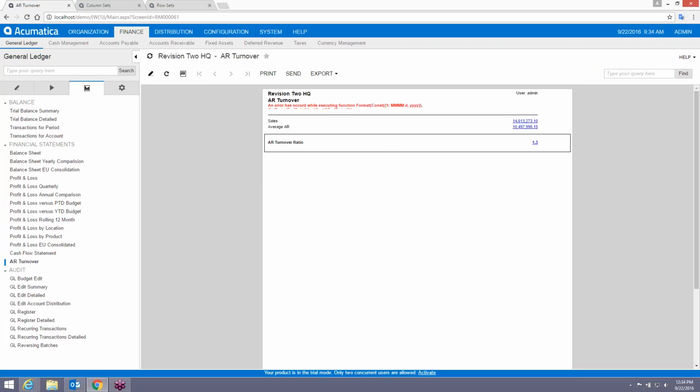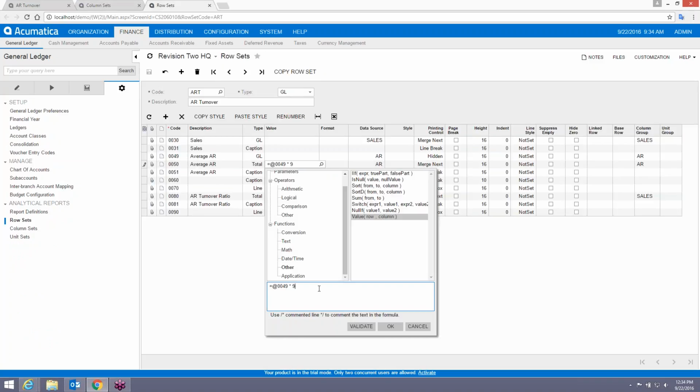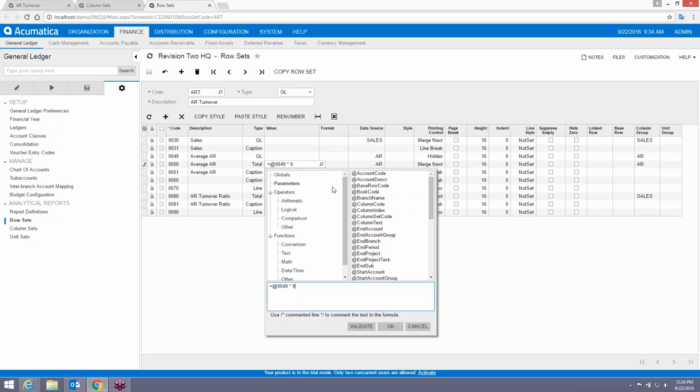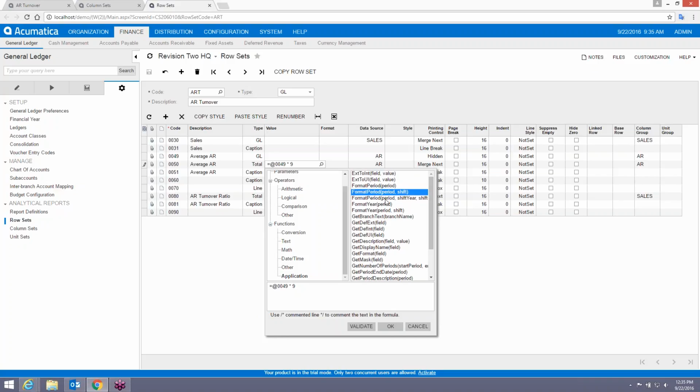Now, the next thing we have to do, and this is where I get a little worried about my skill set, is take this 9 and figure out a formula that would use that 9 and calculate it based on our start and end period parameters. So we would have to go to our formula application here. Format year period. That's close. It's format period and shift. That one might do it.